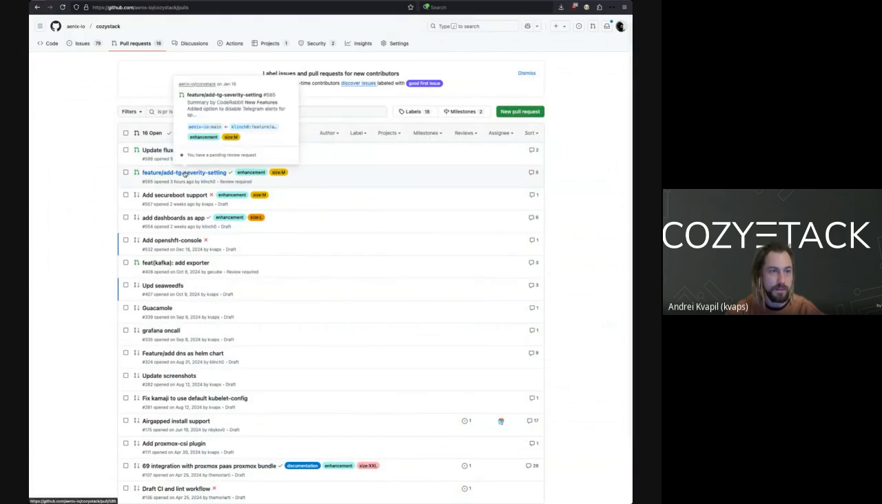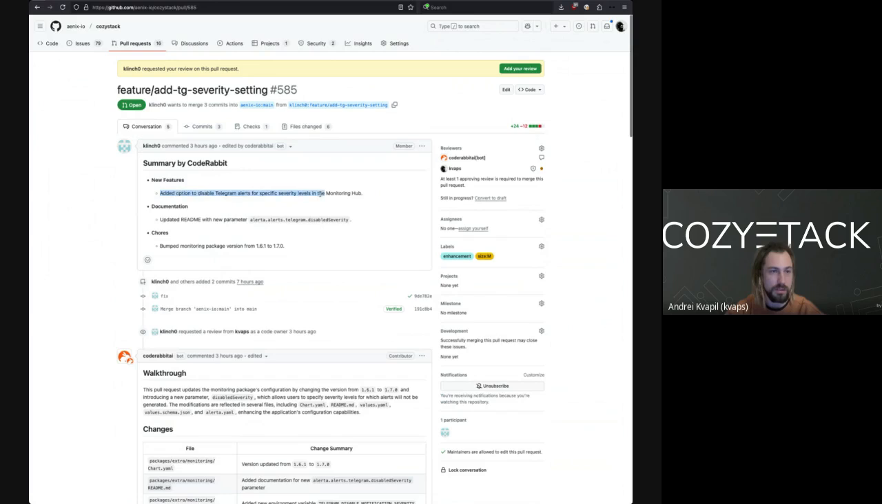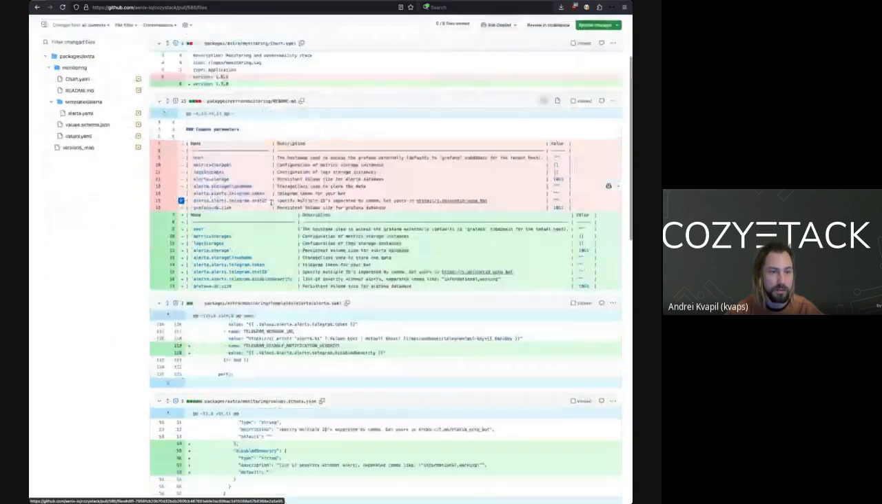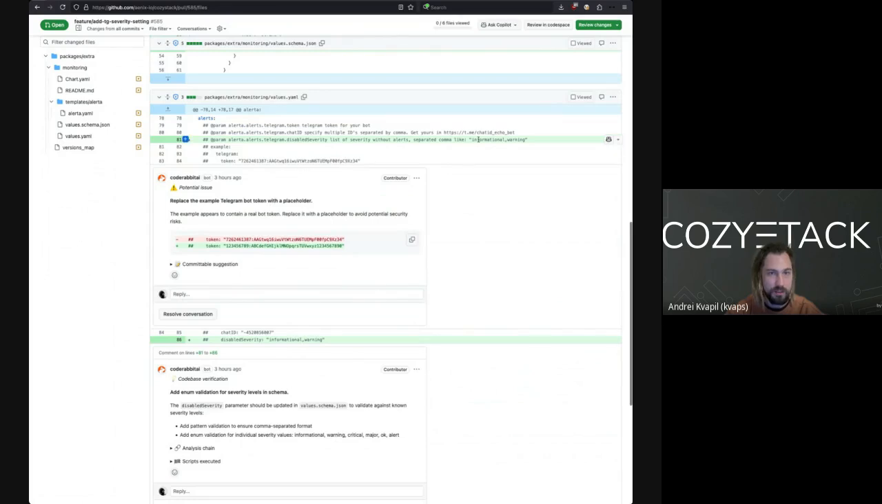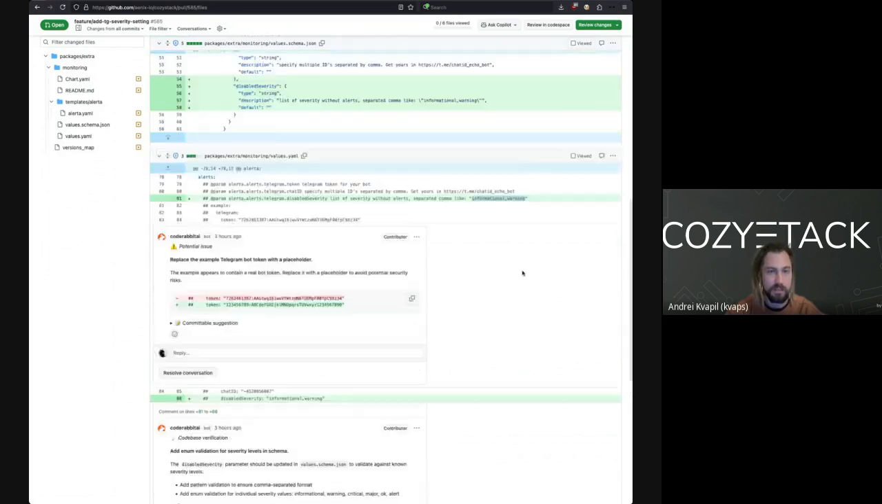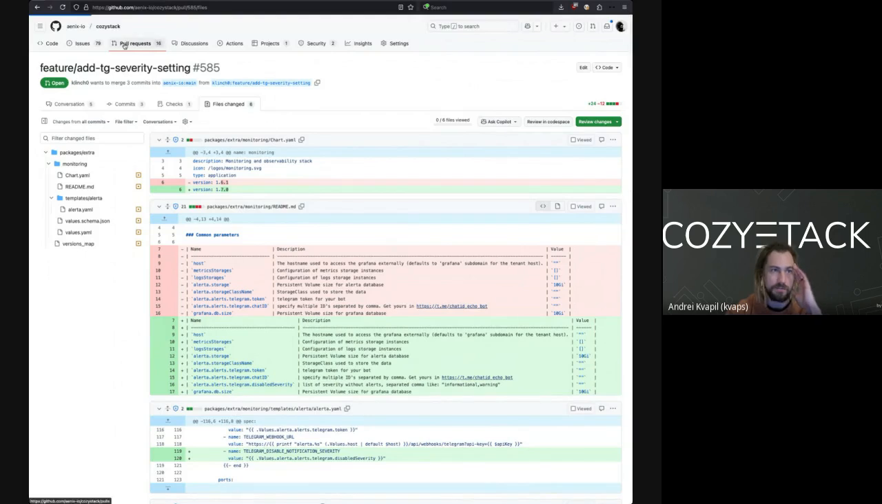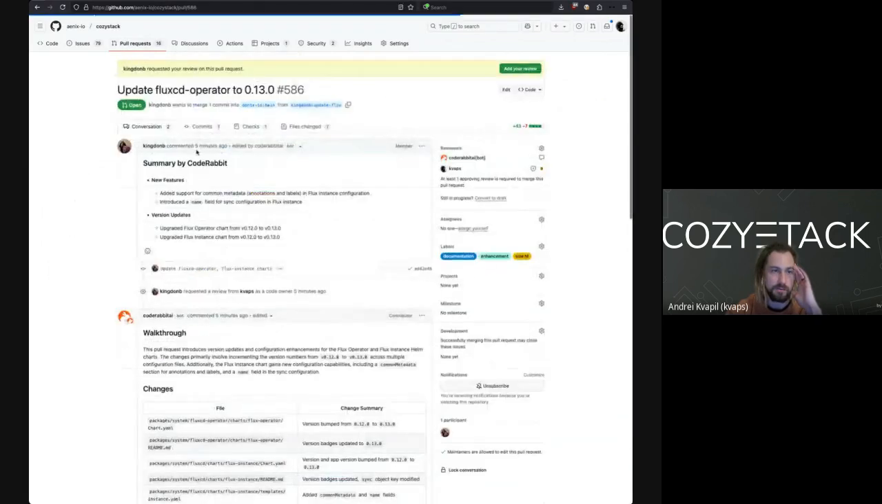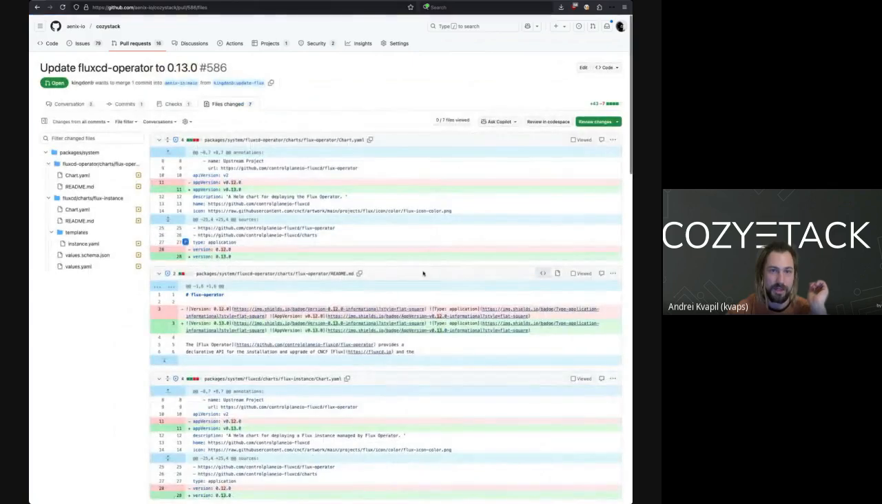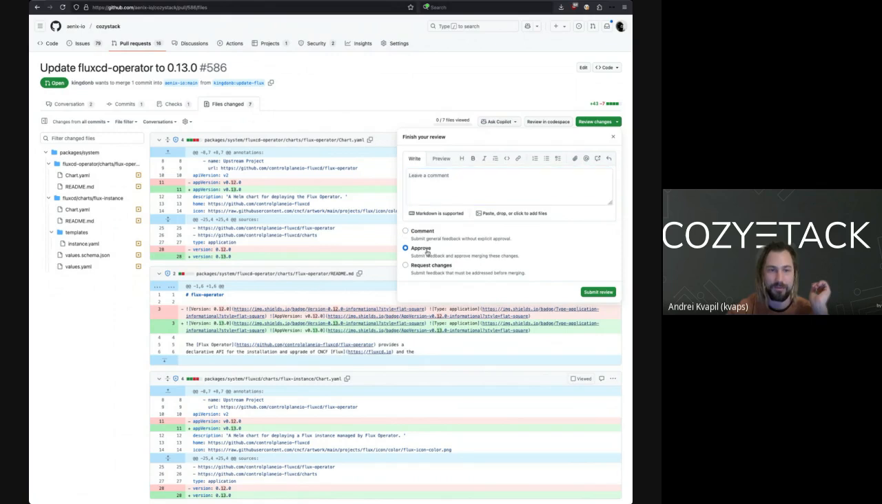Okay, and we have the new feature for configuring Telegram alerts, the severity for specific Telegram alerts. So you can specify severity which will not be sent to Telegram via Alerta. So if you're interested, please feel free to review those PRs. We always appreciate the reviews from the community. And anybody can do this. Just take a look. And if you like this change, push the green button and write that you approve this.